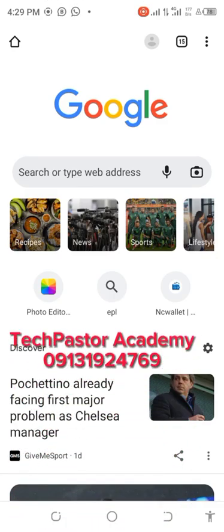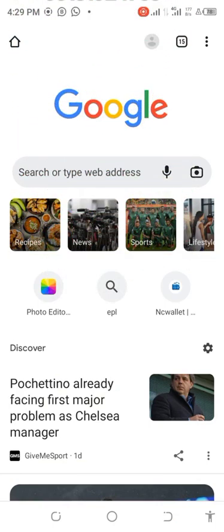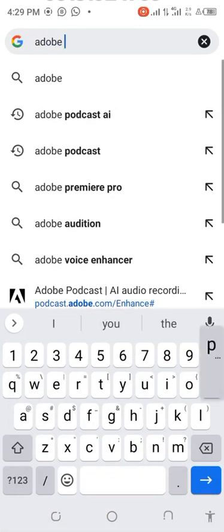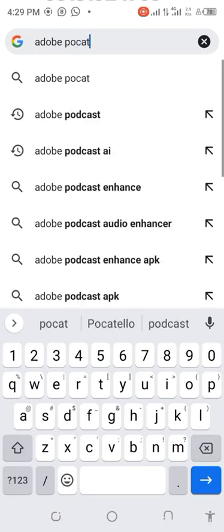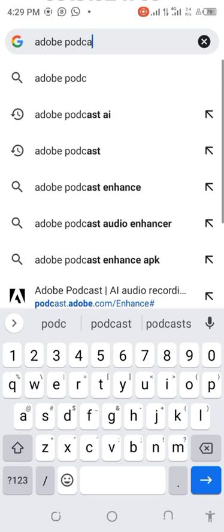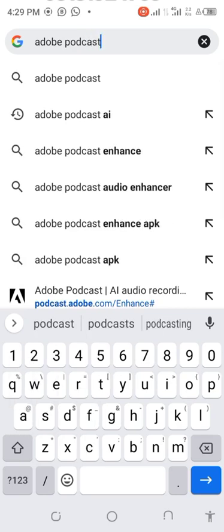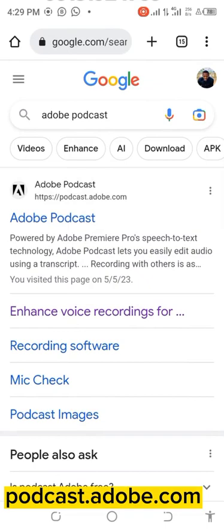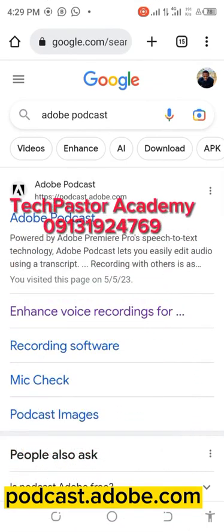So we're going to try to enhance the voice we generated from voicebooking.com and see the difference between the normal voice and the enhanced voice. You go to Adobe Podcast. Just type Adobe Podcast. You can already see the Adobe Podcast Audio Enhancer. You can see the link here, podcast.adobe.com.